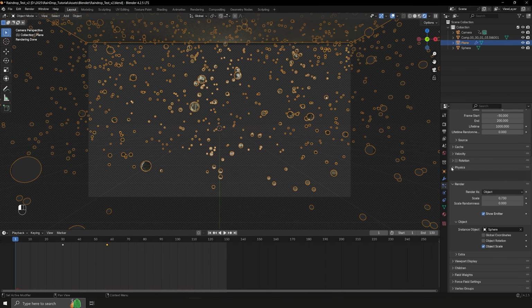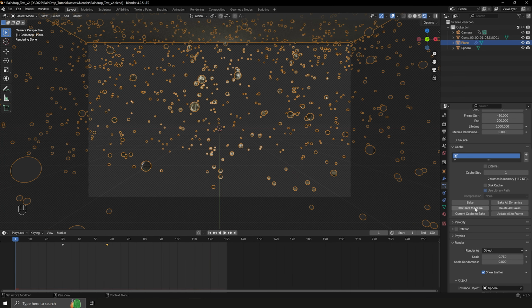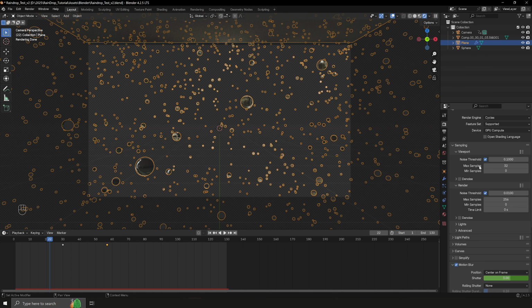Once these are all in place and I was happy with the sequence, I went back to the particle system and in the cache settings, baked the dynamics. Your render will not come out properly if you don't do this. I also adjusted the samples to 128.